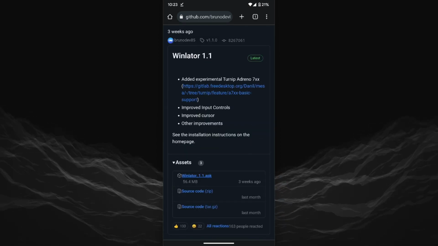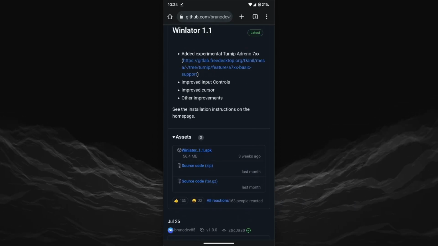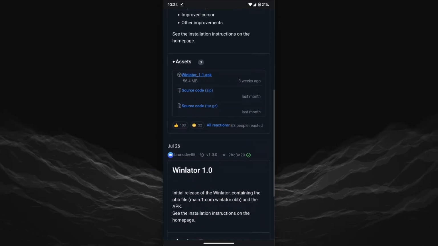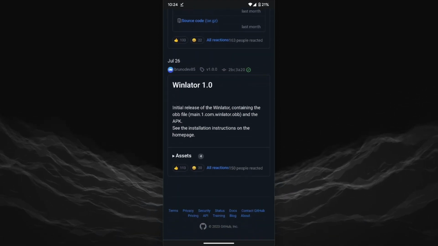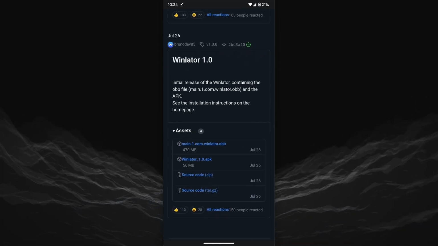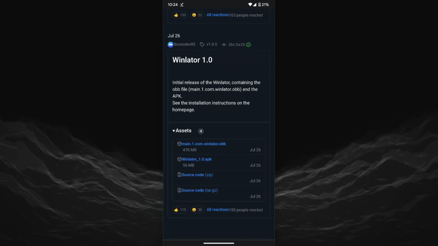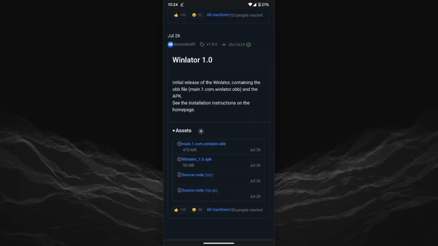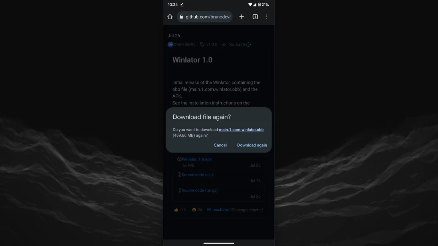As of me making this video, the OBB file isn't attached to the latest version of the assets. So you need to scroll down a little bit, find the old assets, and expand this. And in here, you can see there is an OBB file, main.1.com.winlator.obb. So we need to download this. To download this, just click on it and it will get downloaded.